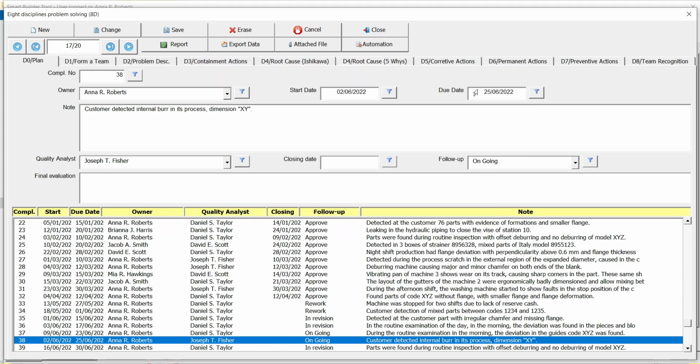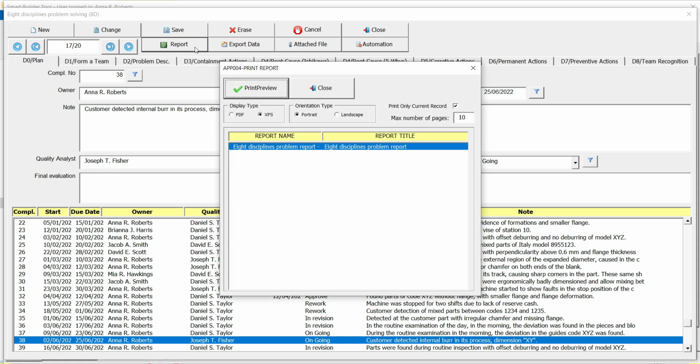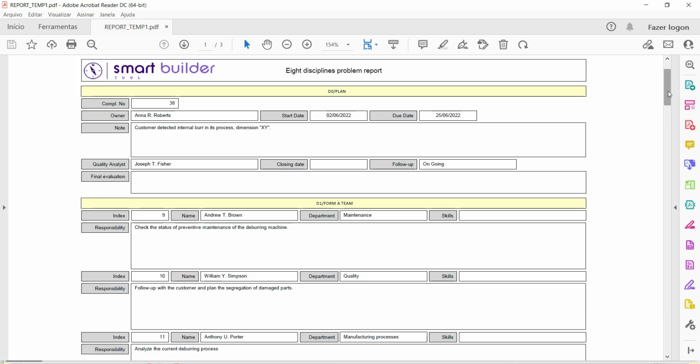All information regarding the 8 disciplines for problem solving can be viewed through the report. Click on Report, choose the print type, and then click on Print Preview. This report contains the data of the 8 disciplines for problem solving.